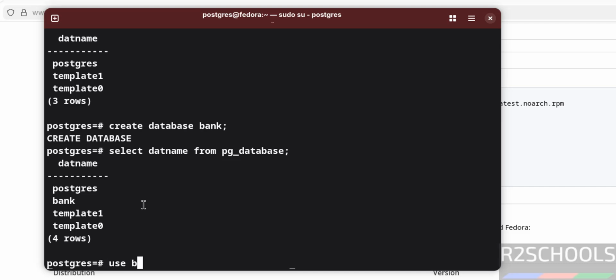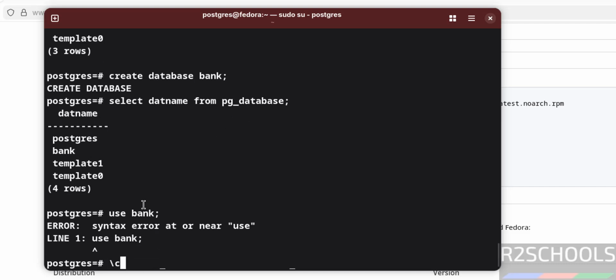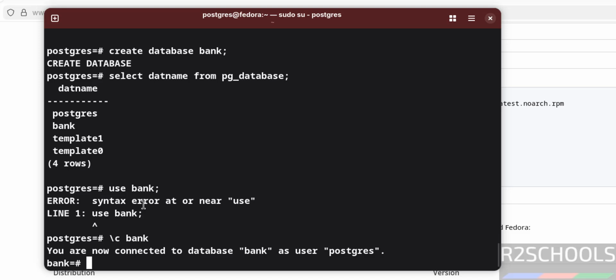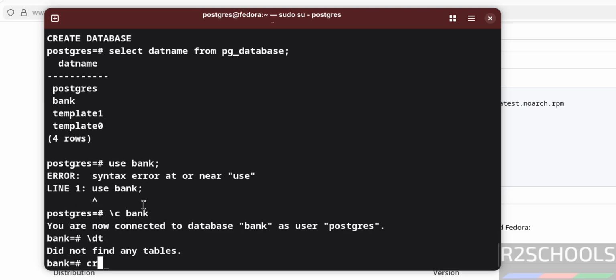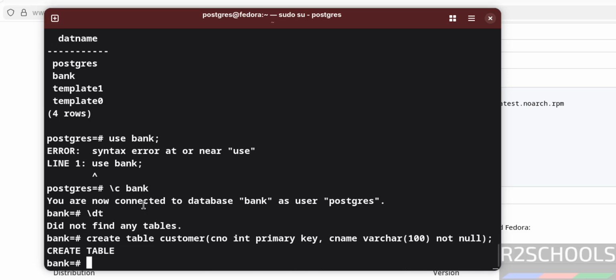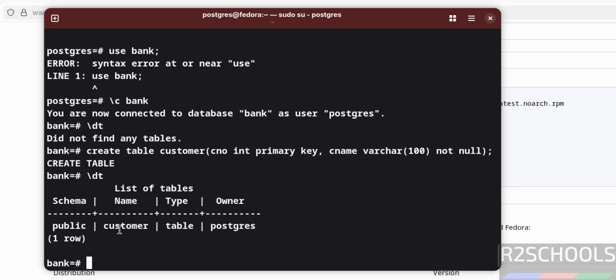Now switch to this database and create a table. Sorry, \c. We have to use \c or \connect, both are same. Then provide the name of the database. See, you are now connected to database bank as user postgres. Now verify the list of tables. See, you don't have any tables, so create table. Create table customer. See, we have created table customer in public schema, and this is the only table. Now insert some data into this table.